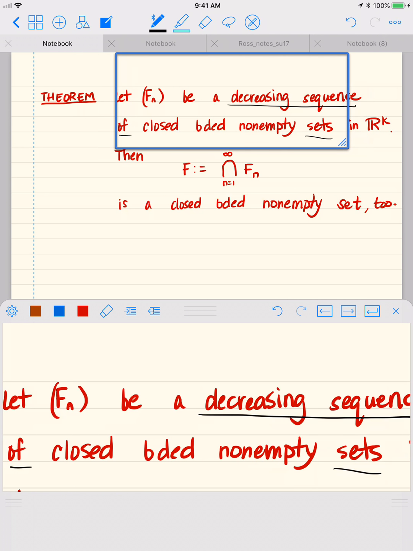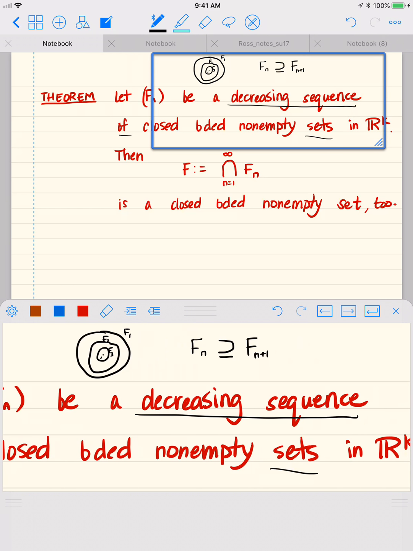And so here, when we say decreasing, we mean that suppose here's F1 and then F2, right, and then F3, so forth and so on. So Fn is a subset of F sub n minus 1. Okay, this is true for all n.